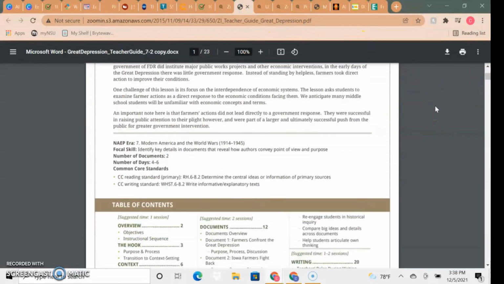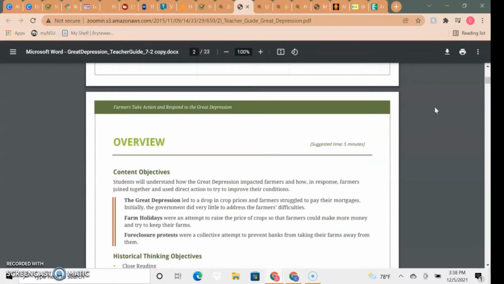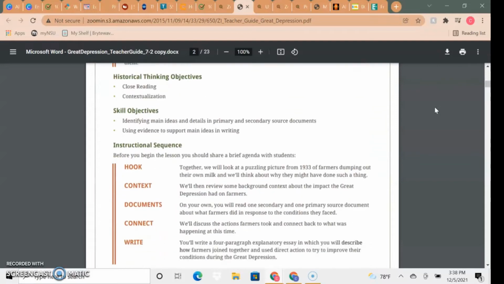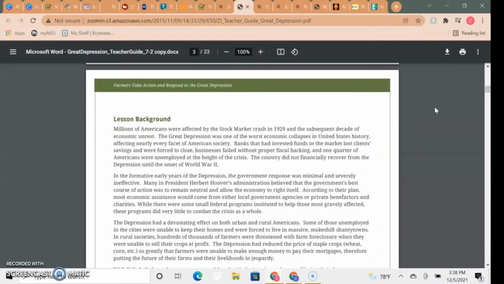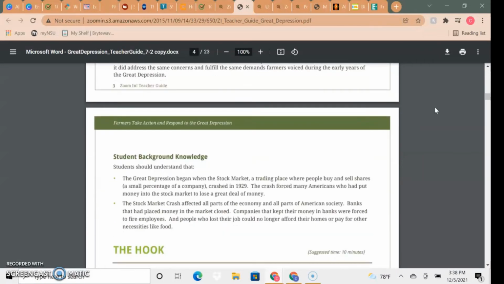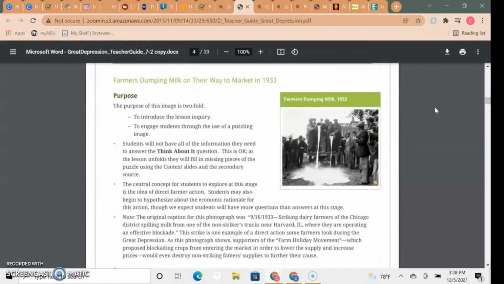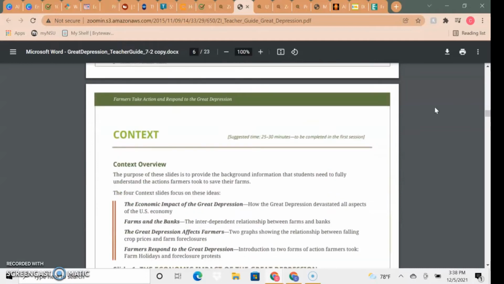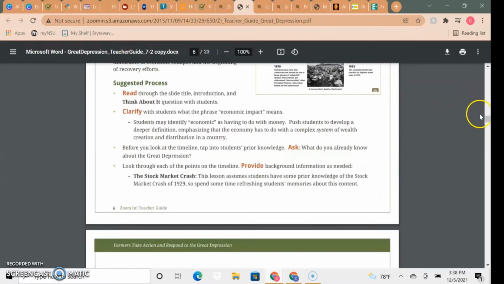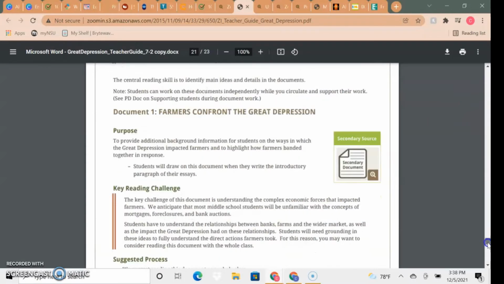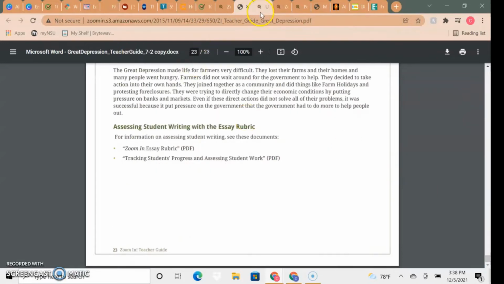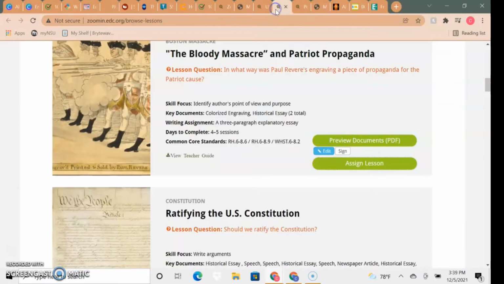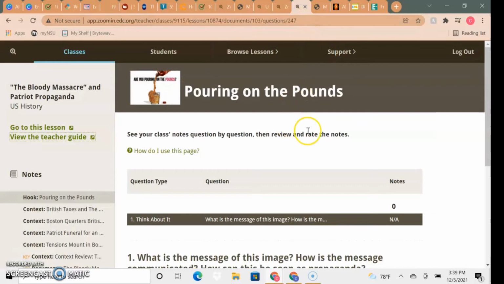It's 23 pages long. It's very, very detailed. Very good resource for the teacher and for the students. It's giving you primary sources for the students to go through, which again is very beneficial to them. And right now I'm showing you where you can create your own classes. And you see how it has the assignment already there, the Bloody Massacre.